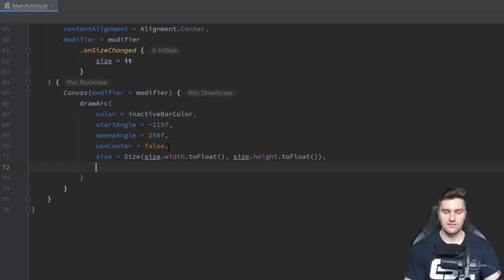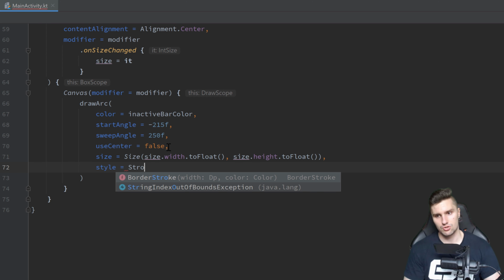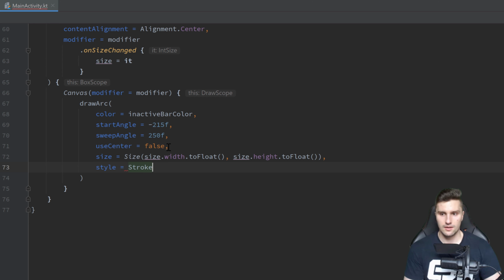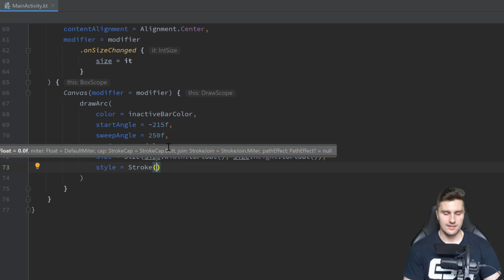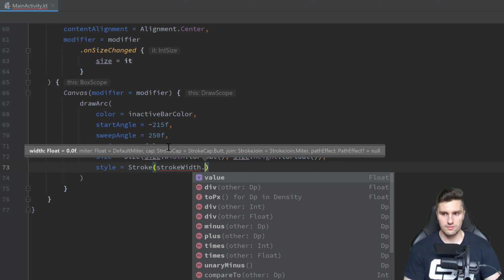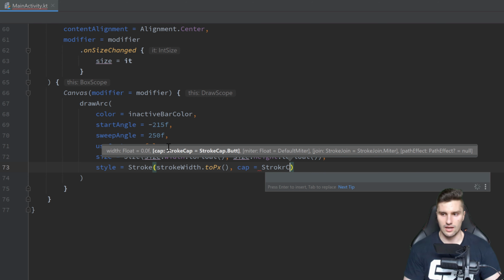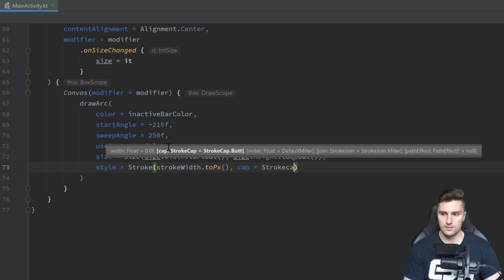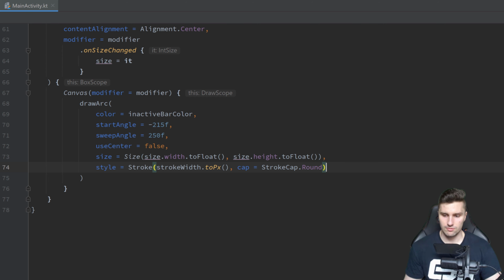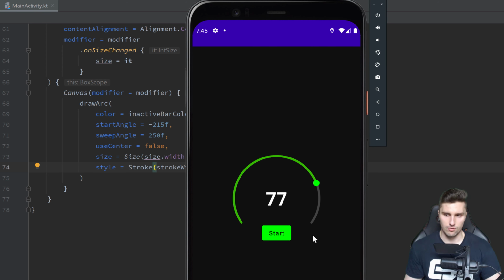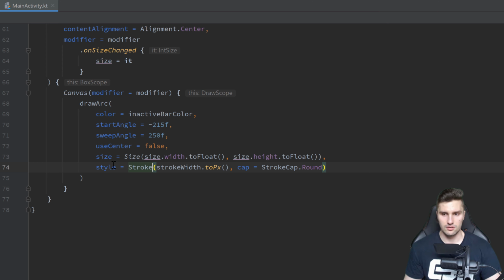And finally, we give this arc a style, so we set this to a Stroke, and in here we can set the stroke width. So our stroke width we pass as a parameter because we have it in dp. This function needs it in pixels. We can call toPx on that. And we're going to set the cap to StrokeCap.Round. So what this will do is it will just make sure that the ends of our arc are round, which I think looks much better.